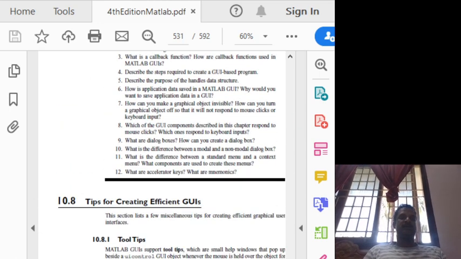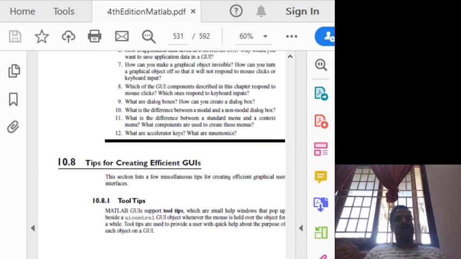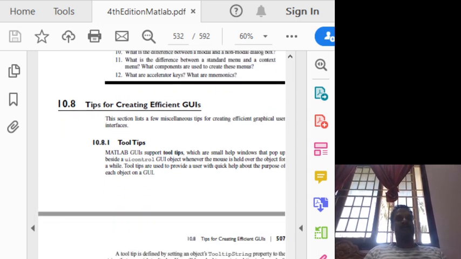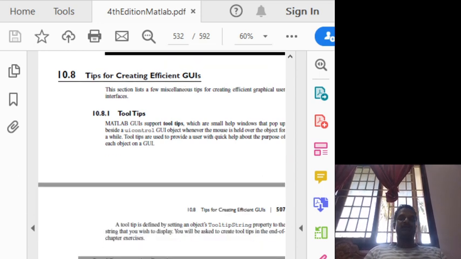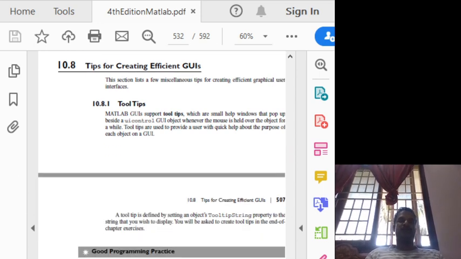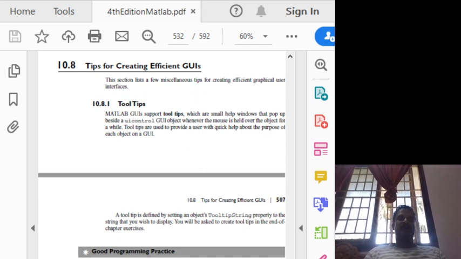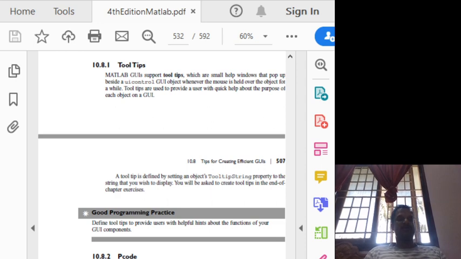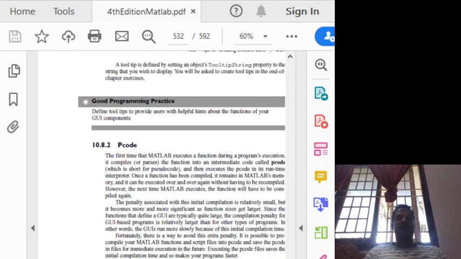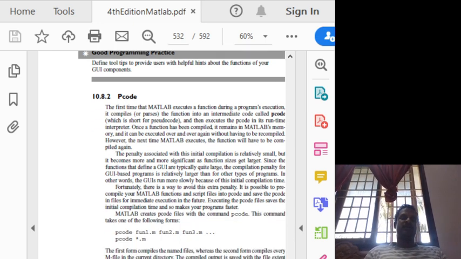And the last topic is how to create an efficient GUI. As a beginner, it may not be possible, but once you get practice, it is very much possible. And there are many options for creating an efficient GUI. There are tool tips. They will provide some tips to you so that you can go for better optimization of your GUI window. And whenever you type some callback functions, it will first be converted into a code called P code. This is a pseudo code, which is an intermediate code, which has to be again compiled by the Matlab compiler. And finally, you will get the GUI window.